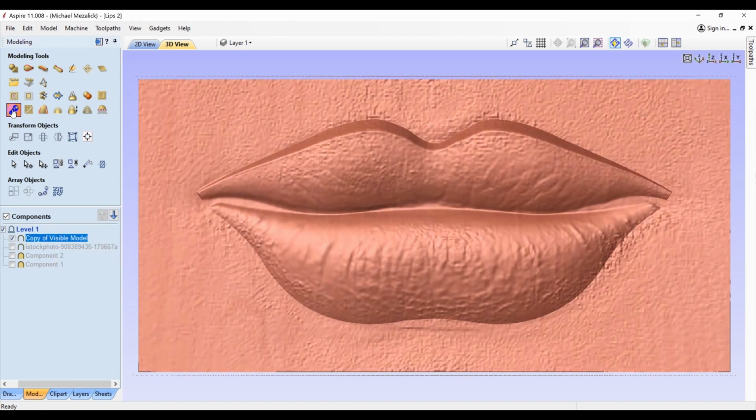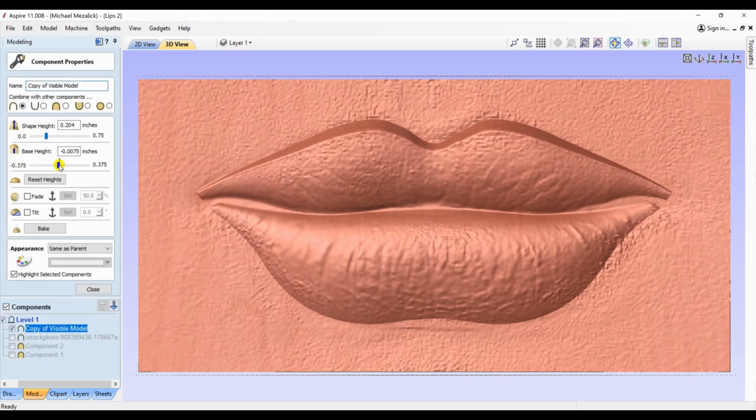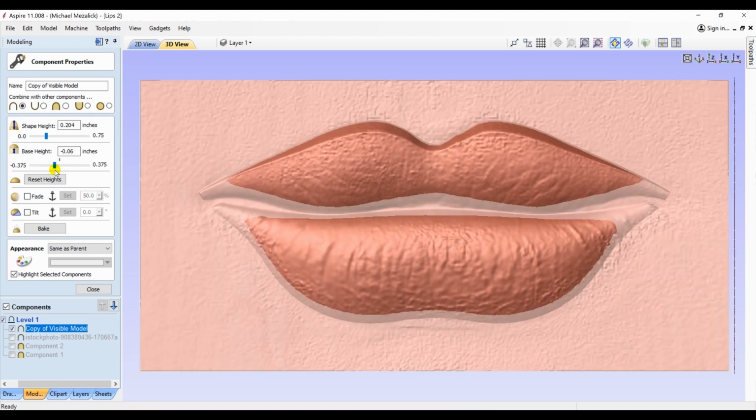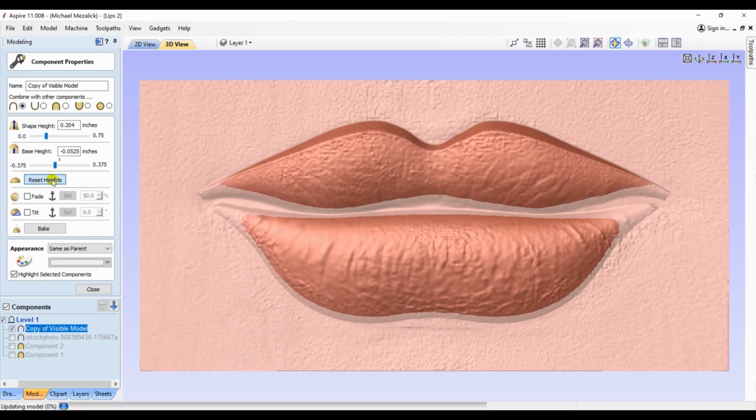Now to get rid of the excess material, I can try to use my reduce the base height option or process that I've done before, but because of the shape and configuration of this component, it's not going to work. Too much will be deleted. So here's another approach of how you could eliminate what you don't need.